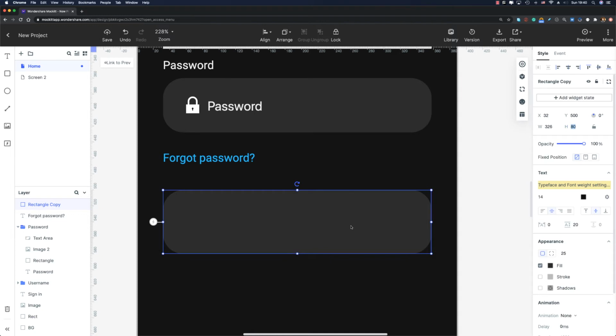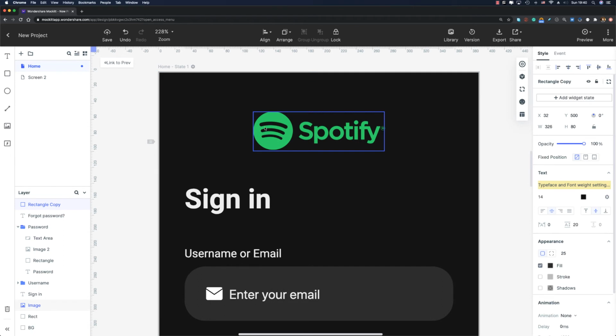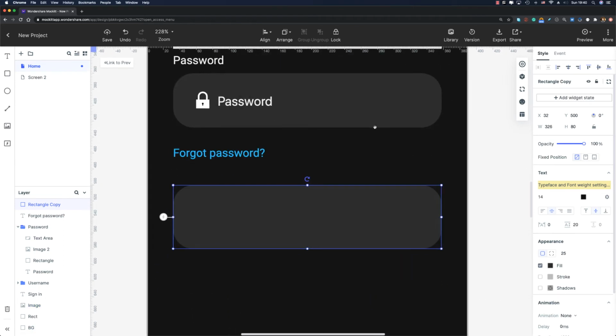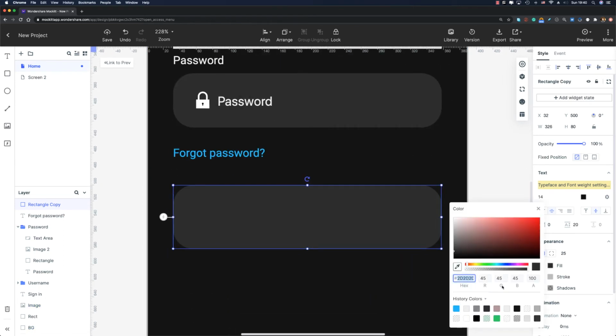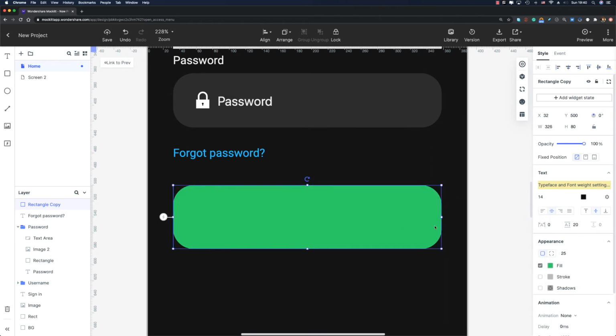All right, since this is our sign-in button, we are going to use an accent color for this. The accent color that I'm going to use for this button is the same green as you can see on the logo. So let me choose that and I'm going to modify the color code to 1ED760 to get this bright green color.